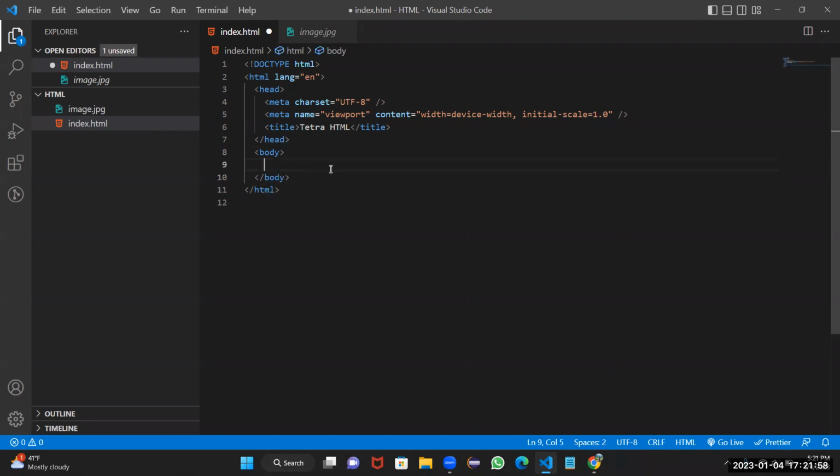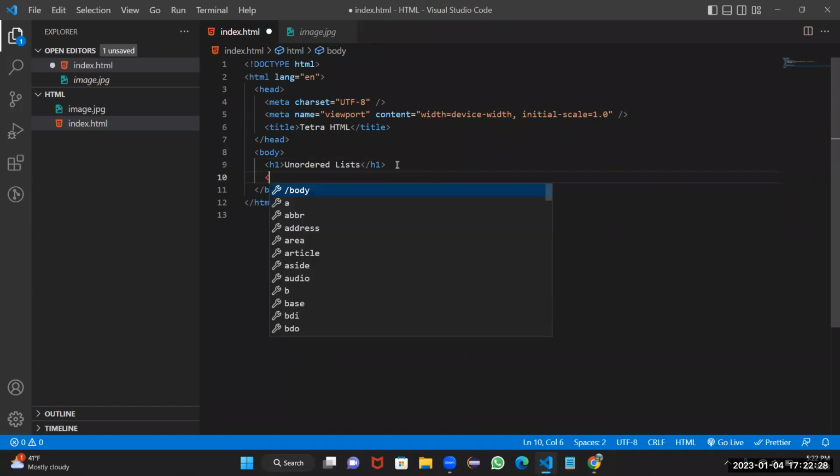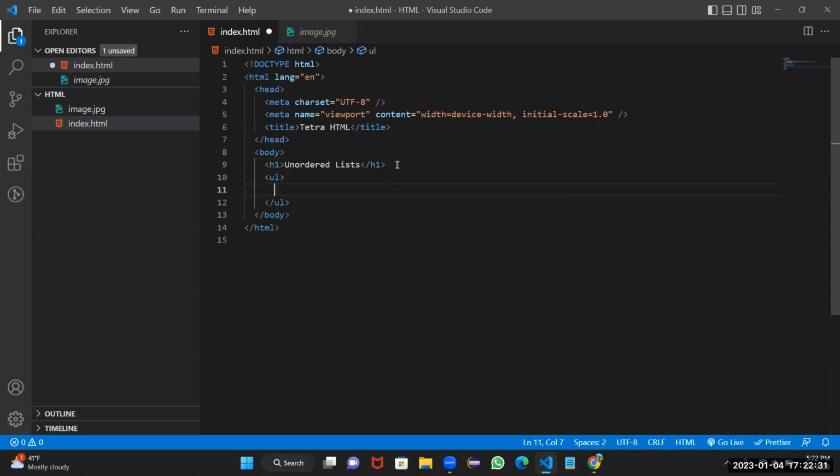Now we'll start with one of the concepts called the list. In HTML we have ordered lists, unordered lists, and descriptive lists. First we'll go through the unordered list. An unordered list is defined by using an element called UL, and inside this, the elements should be LI. LI defines the list items that we'll be adding here. I'll just type in random data.